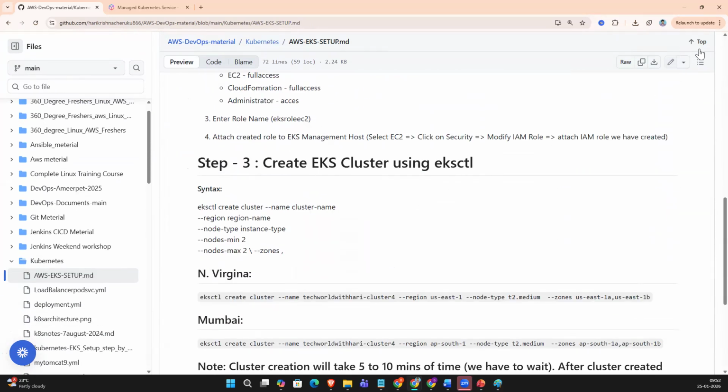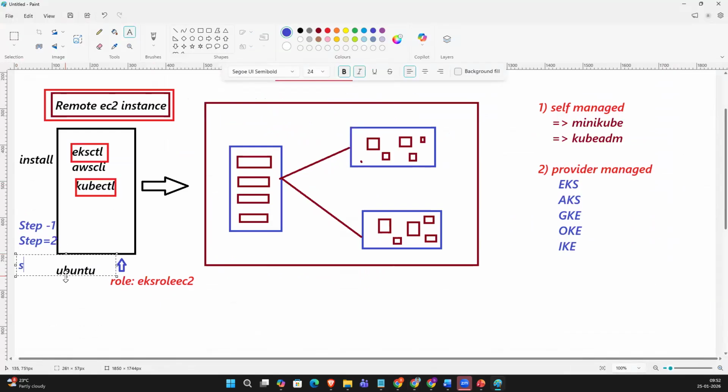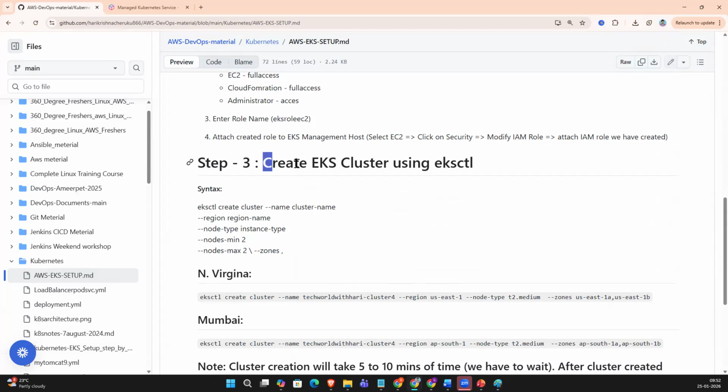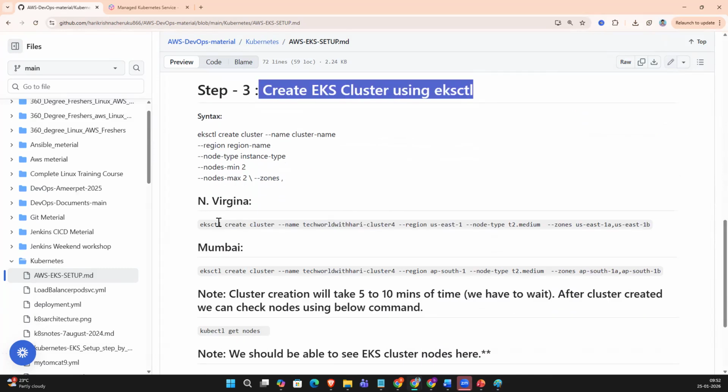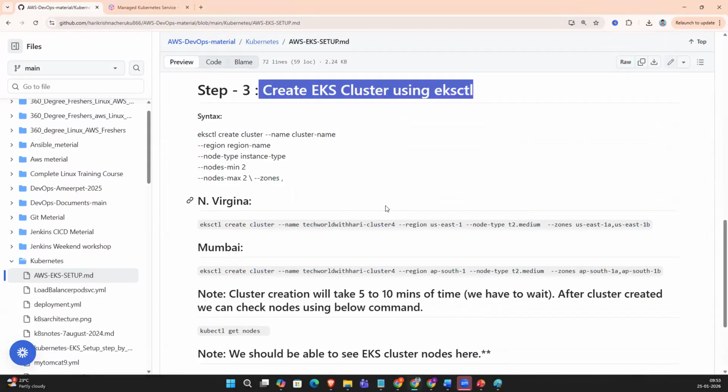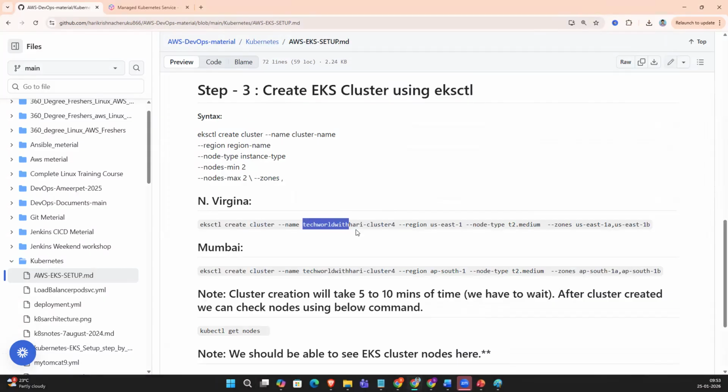Create an EKS cluster using eksctl. On this machine, in step three, you need to execute the commands. eksctl create cluster, then the cluster name. Which name do you want to give? For example, Blue Jay cluster, and then the region.